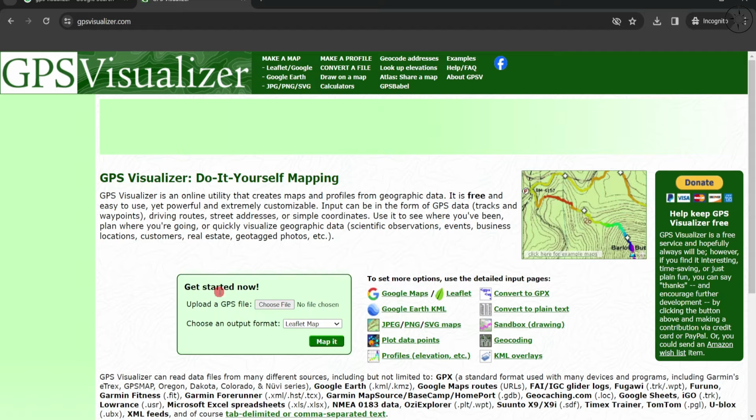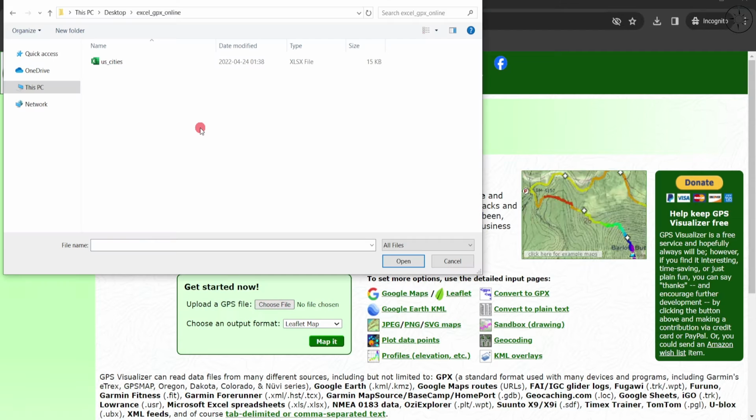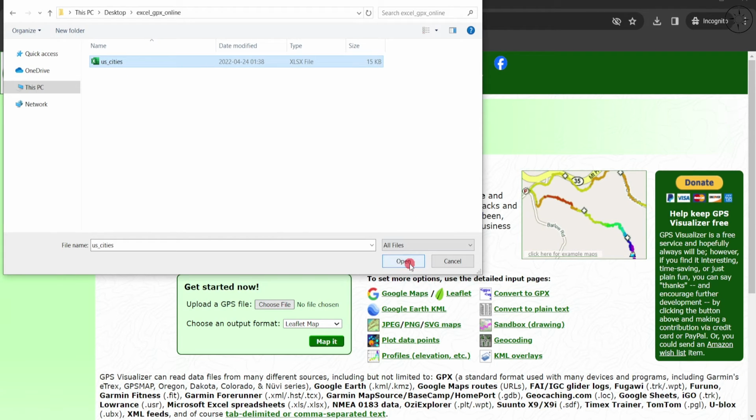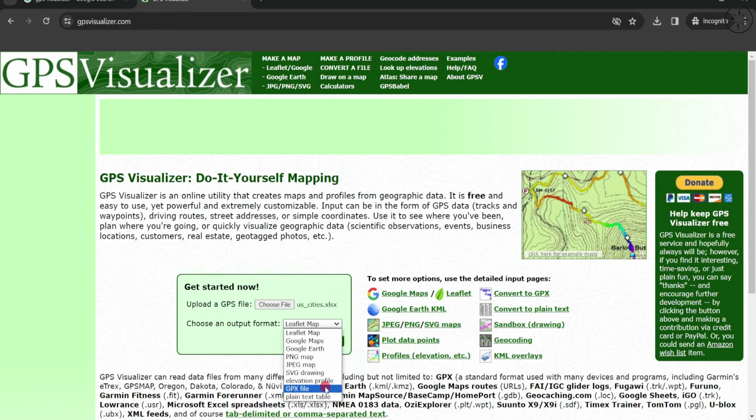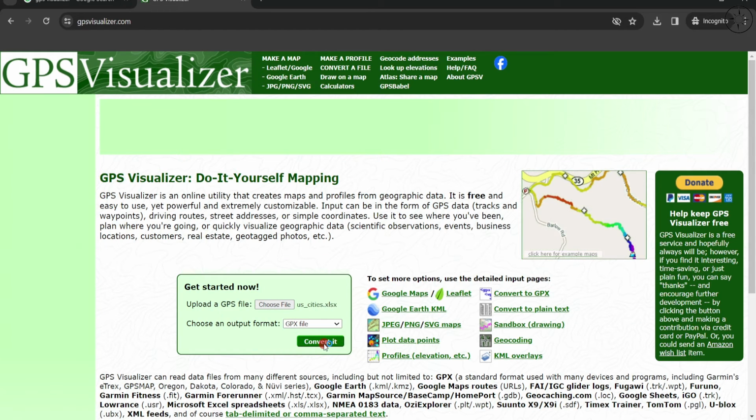So I will go ahead to get started now and click on choose file. Then navigate to your work folder and select your Excel. For me it's this one, US cities, and then click on open. And now you can choose an output format. So for us, we are looking to get a GPX file. Click on it and then click on convert it.